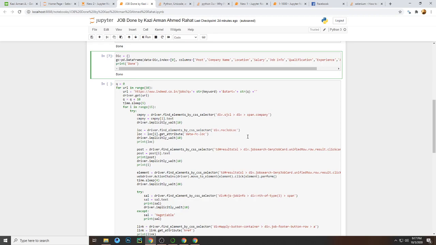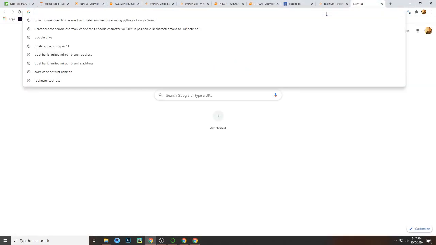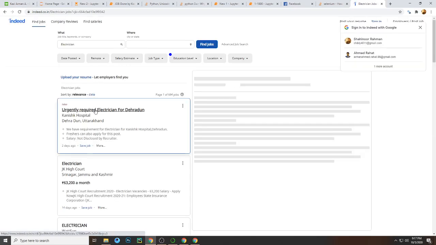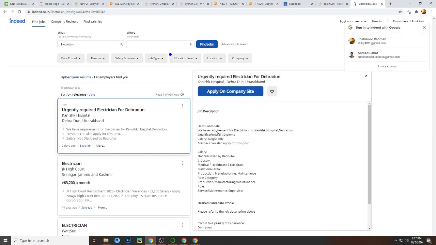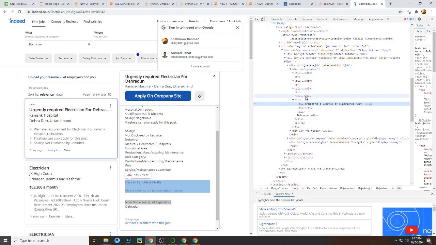This cell is the most complicated one, because this website doesn't have very good structure for the information. If I can show you from here, you will see that every job post has a different kind of structure. So whenever I want to scrape this experience, and I inspect it with the inspect button, you will see this is only a division and it doesn't have any kind of id.